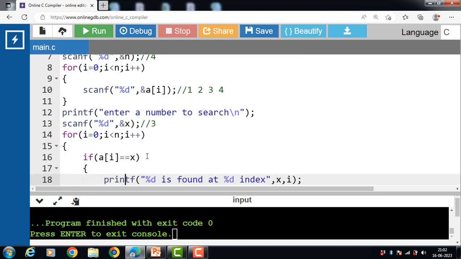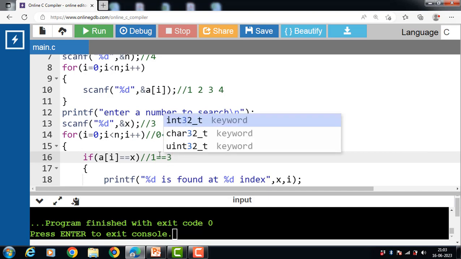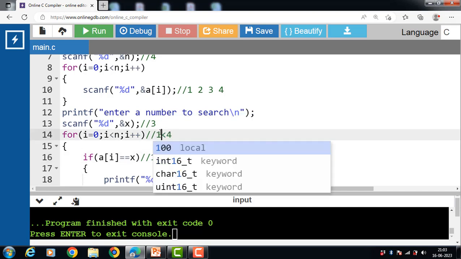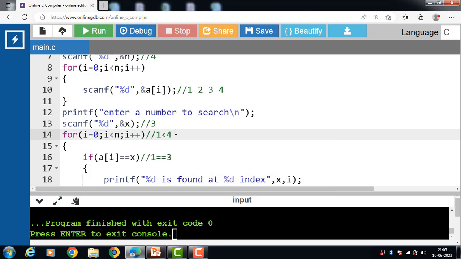Then execute a for loop. i is equal to 0. 0 is less than n. The value of n is 4. Condition is evaluated to be true. Then check the if condition. If a of i is equal to x, element at index 0 is 1. 1 is equal to x, the value of x is 3. Condition is evaluated to be false. i plus plus, i becomes 1. 1 is less than 4. Condition is evaluated to be true. Then check the if condition. Element at index a of 1 is 2. 2 is equal to 3. Condition is evaluated to be false.